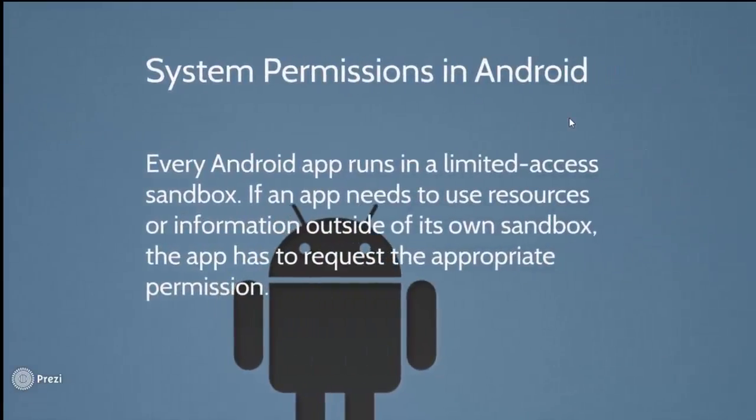System permissions in Android. Why do we need system permission in Android? Because to protect the system integrity and the user's privacy. Android runs each app in a limited access sandbox. If the app wants to use resources or information outside its sandbox, the app has to request the permissions.